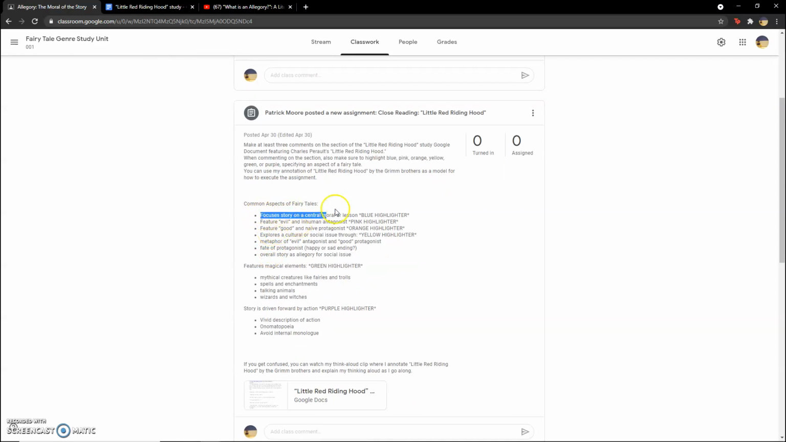So if it's a moral you see, blue highlighter. If it features evil antagonist, pink highlighter, good protagonist, orange highlighter, etc., etc. So there's that guide right there.